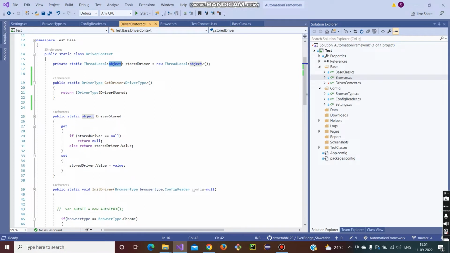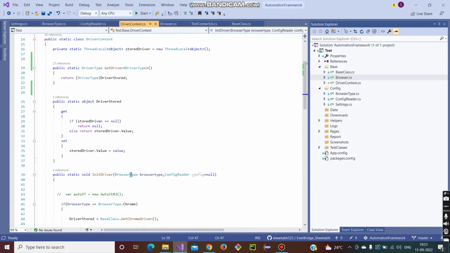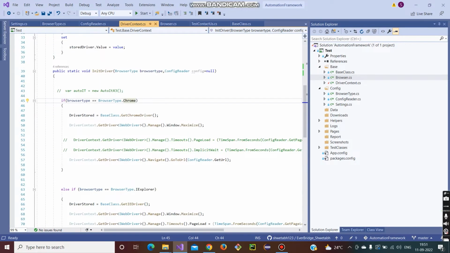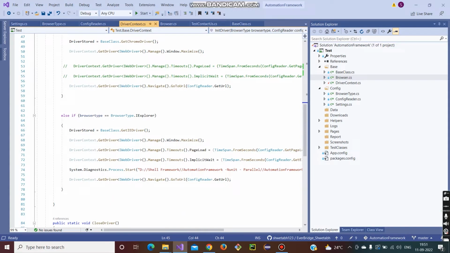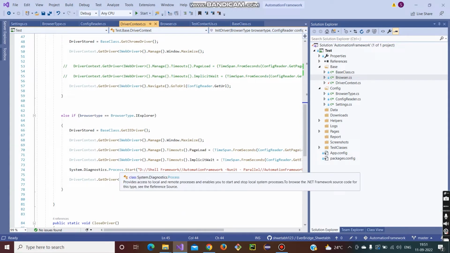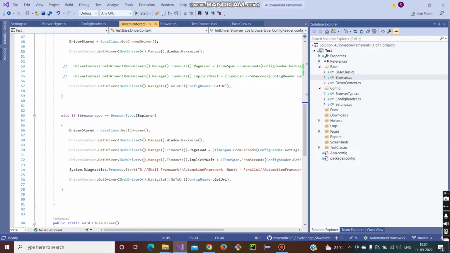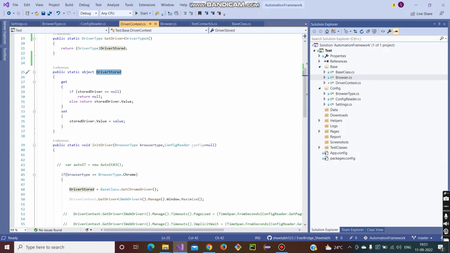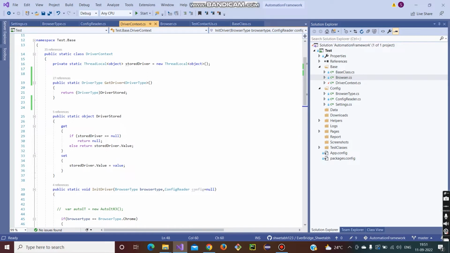In the init method, based on the browser type, we can create different browser objects now, like if it is Chrome, or Firefox, or Internet Explorer. The driver stored property is being set in the init driver method, and the driver stored object is returned using the get driver. So the return is coming from this get driver method.